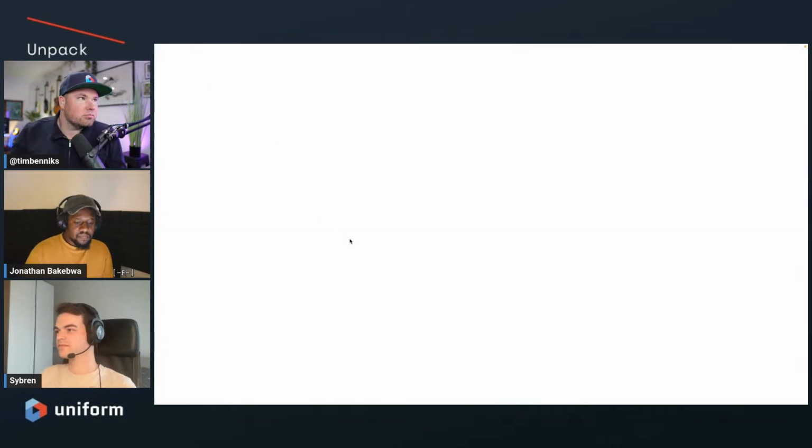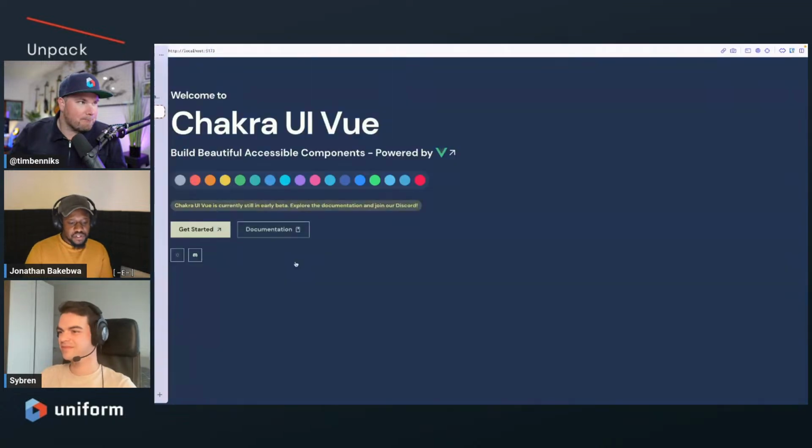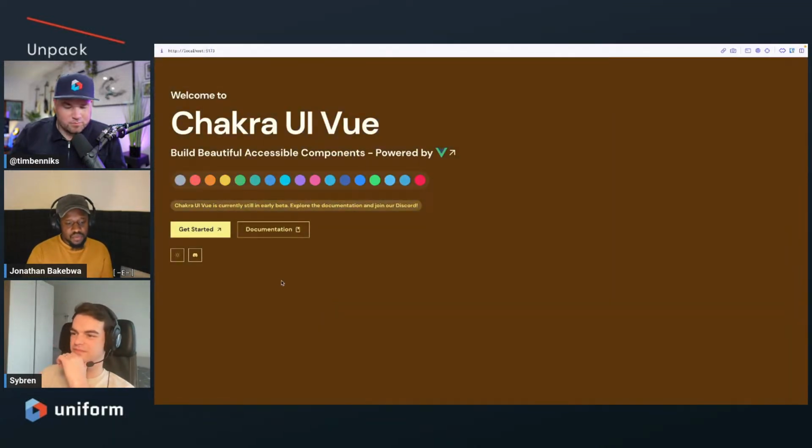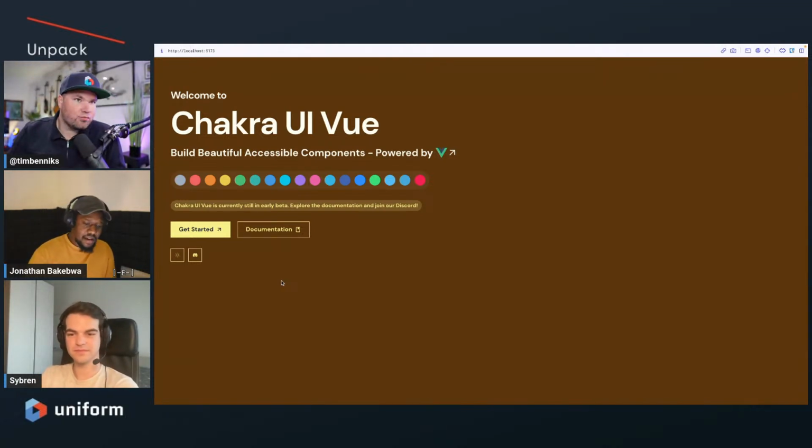Chakra UI is fully accessible and compliant with the WAI-ARIA component standard for authored UI elements, and we also have a very powerful theming engine inside of Chakra UI. So if you want to build components that are fully styled, you can do that, or if you want to unstyle them, you can strip out all the styles from Chakra UI. It's also possible to do. Awesome. So it's extremely flexible with theming.